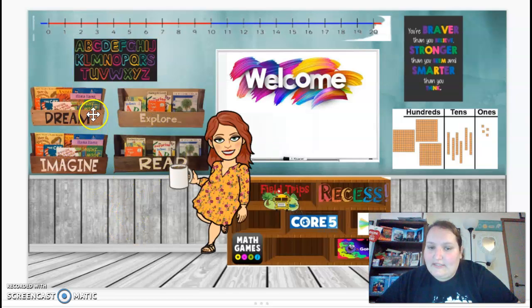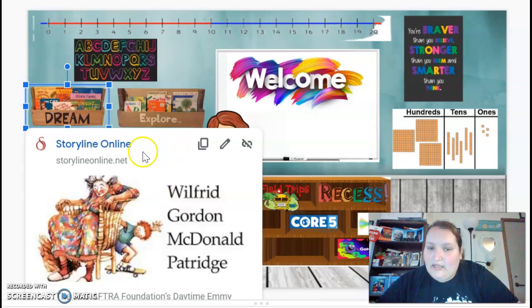Each bookshelf has a different game. This one here, we have Storyline Online, where you can look at hundreds of different stories, and they'll read them to you. Lots of different famous people read them to you. It's really fun to do.